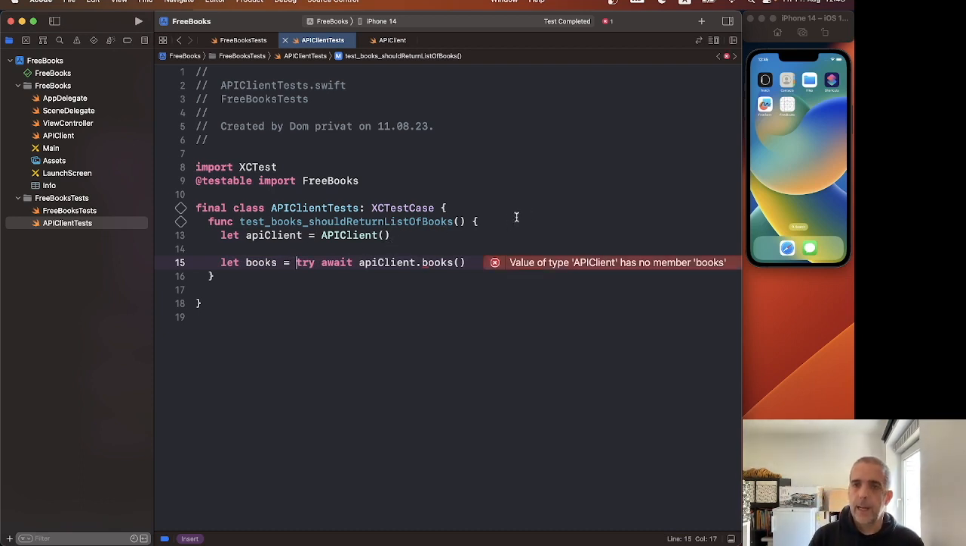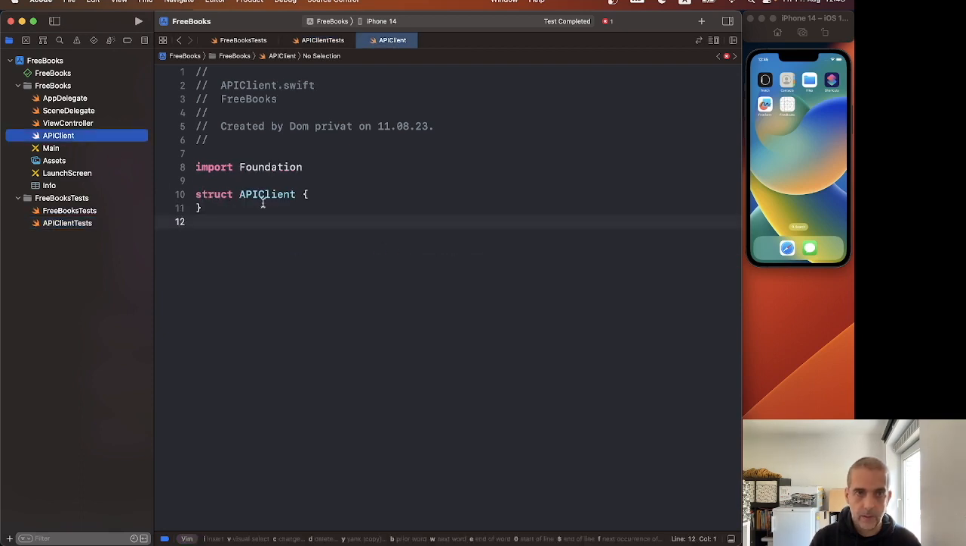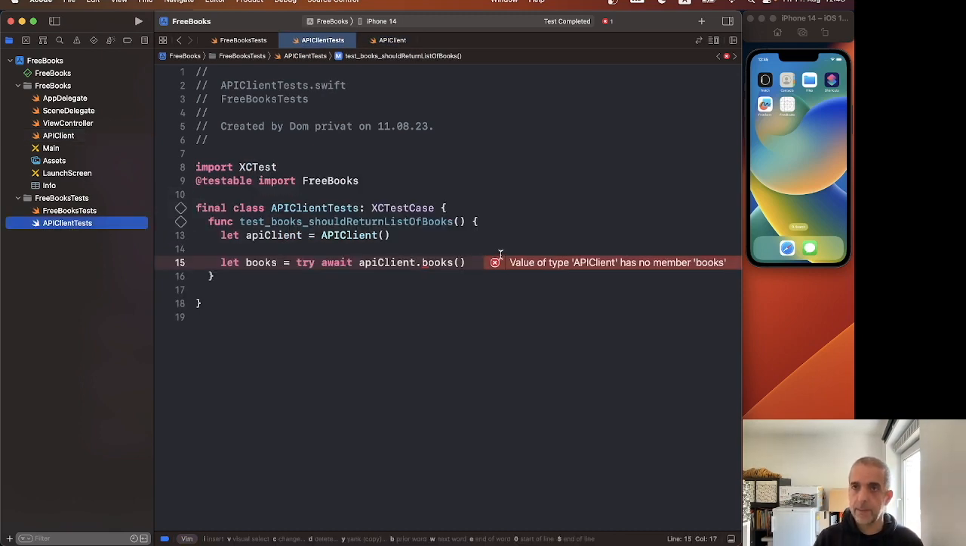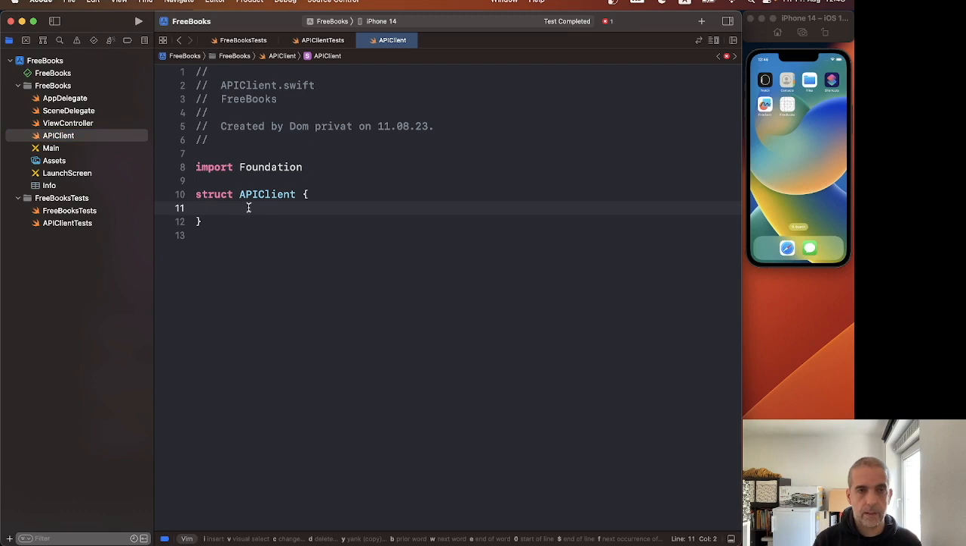Okay, now Xcode is complaining. It doesn't know anything about this method. We have to add it to the API client. By the way, when something doesn't compile, this means this is a test failure. So if you can't compile anything, it's a failure in your tests, and you need to provide code so that it compiles again. And this is what we are doing right now. We create a function that's called books. It will be asynchronous, and it might throw, and it will return a list of book objects.